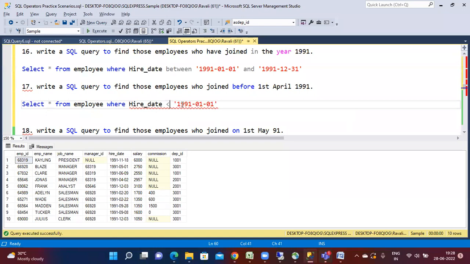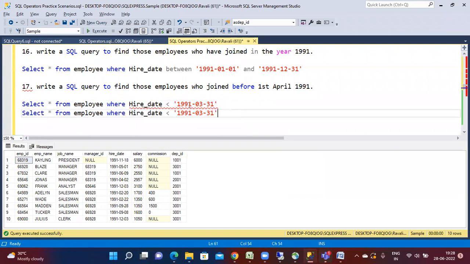You can do either less than 1991, or less than or equal to. Yes, less than or equal to. Either of these we can.